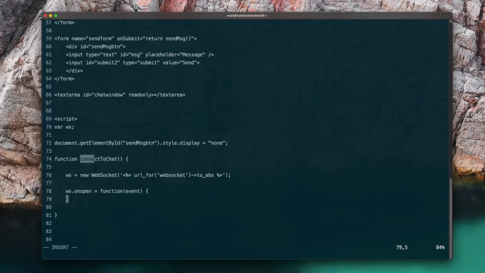What do we need to do? We need to add a message in the chat window. So we'll say document.getElementById, it's chat window. We'll just display a message saying client connected.